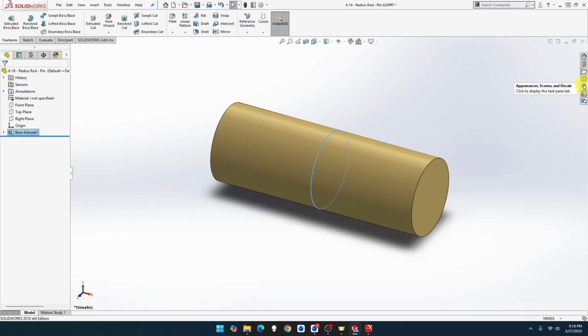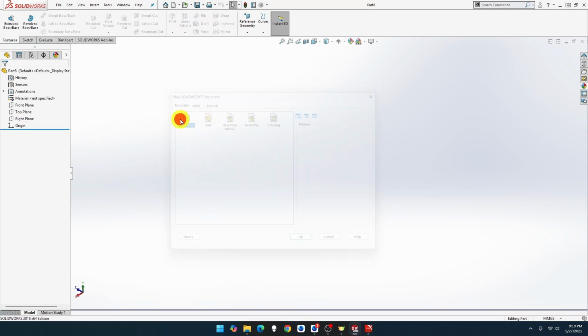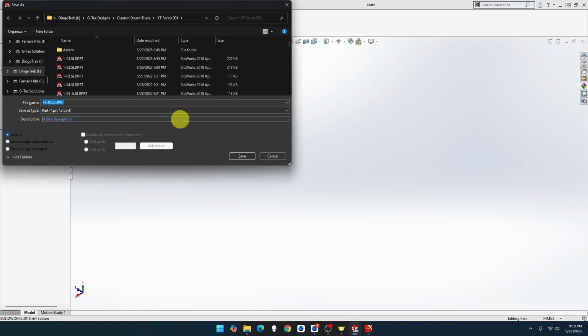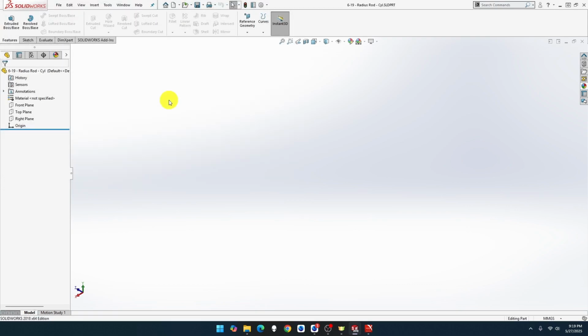And that's going to be the same as this one. Save that one. Open up new one, part MMGS. I'm going to save that, 6-19. 19. That's going to be cylinder. I know I called something else a minute ago. I can't think what it was.